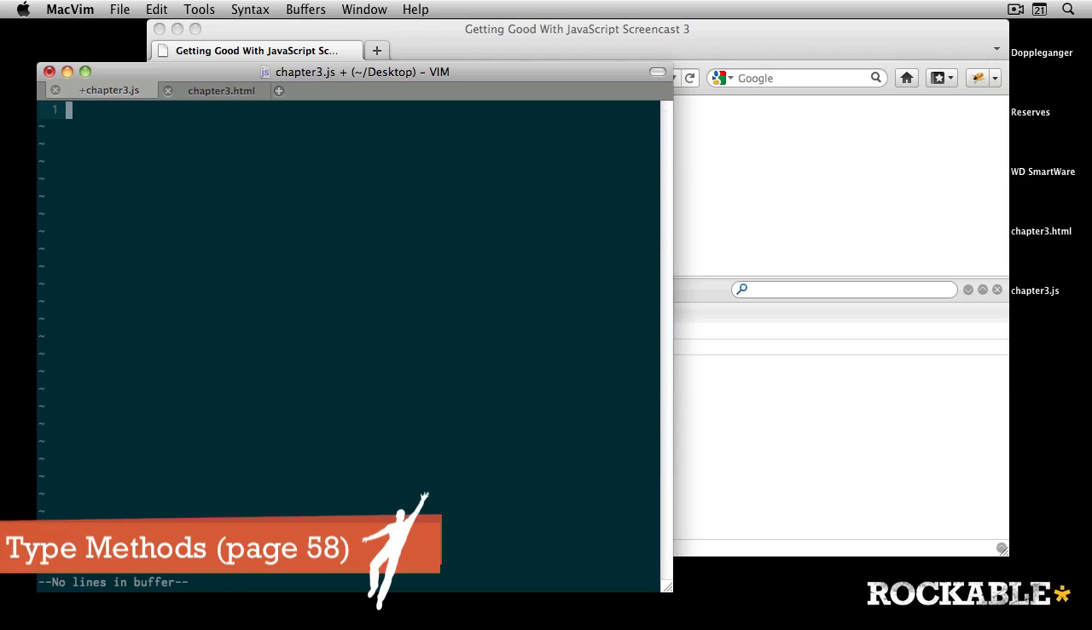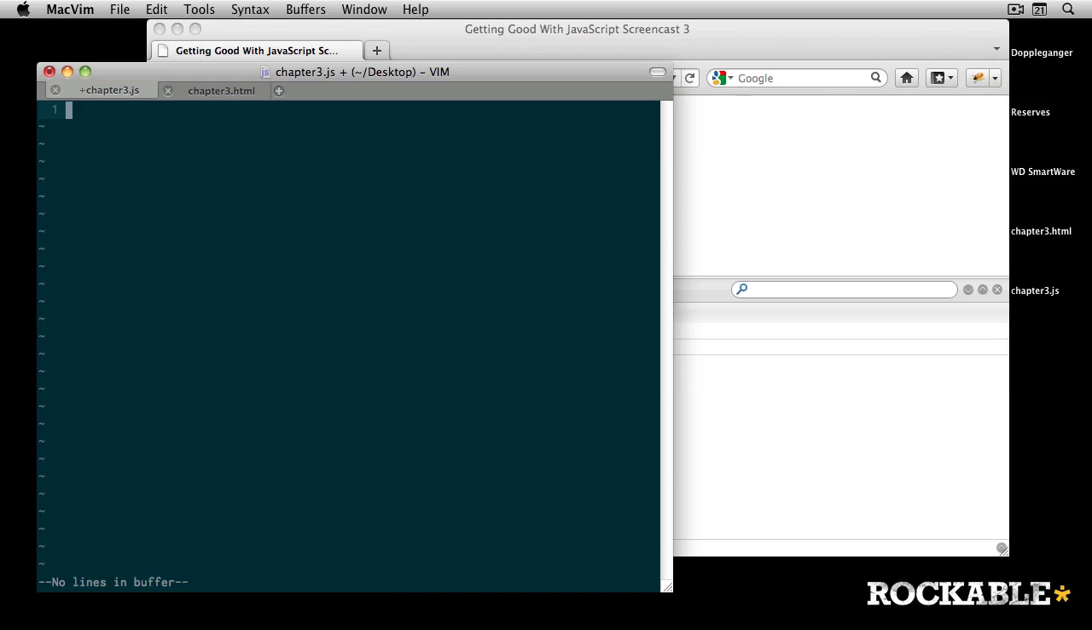But for now, I want to talk about type methods. We mentioned earlier that a method is just a function that's being used as a property in an object. And there are many methods on the values that we've already discussed. For example, string, number, date, normal objects, that kind of thing. They all have built-in methods that you can use. And we're going to discuss those now.